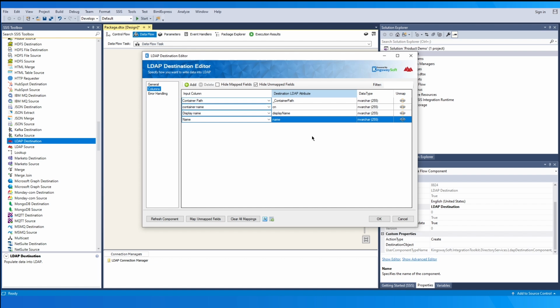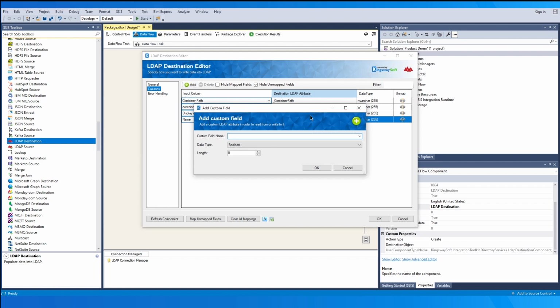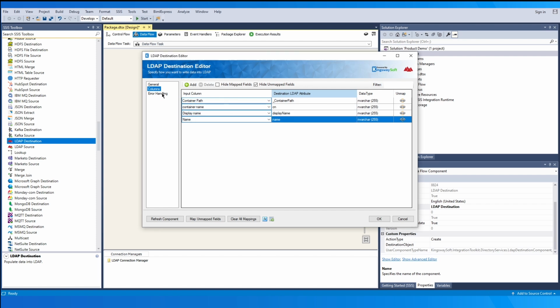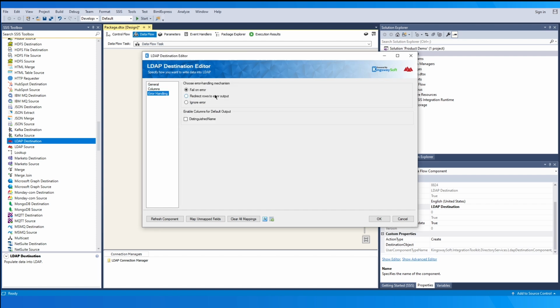However, in the columns page of the LDAP destination component, there is an Add button to manually add the custom field. If you select this button, you can add custom fields by entering the field name, data type, and the length. The error handling page allows you to specify how errors should be handled when they happen. There are 3 options available: fail on error, redirect rows to error output, ignore error.